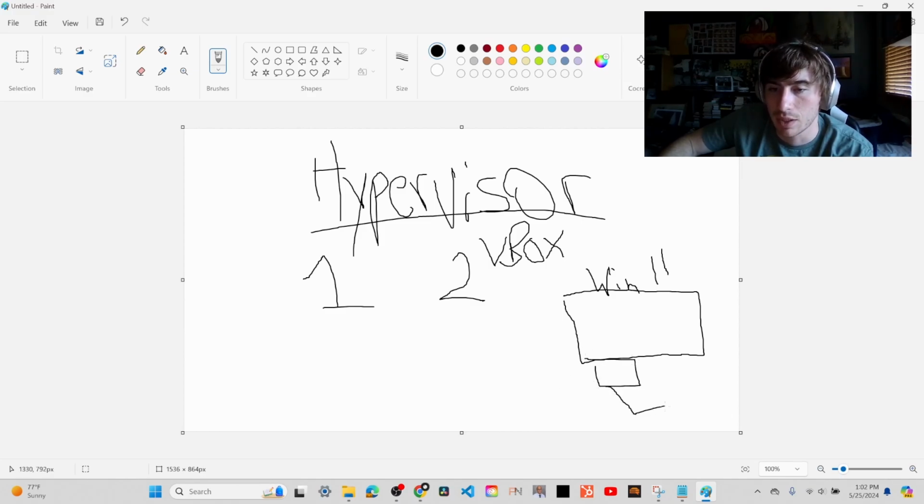So this is my laptop right here. I know, a great drawing. I'm such a great artist. So that's my laptop, and Windows is installed on bare metal on my laptop. And then inside of Windows, we have VirtualBox, which is installed as a hypervisor software.